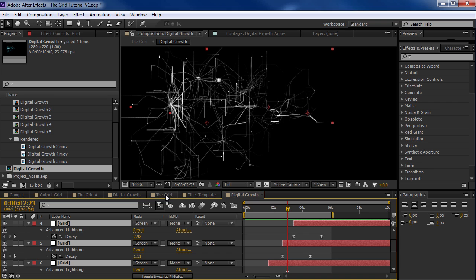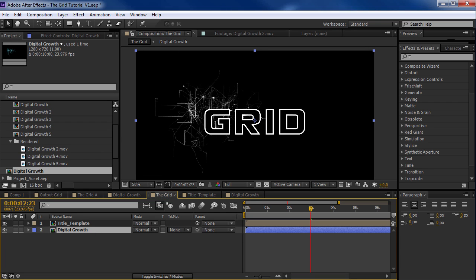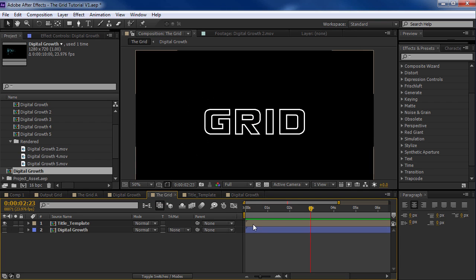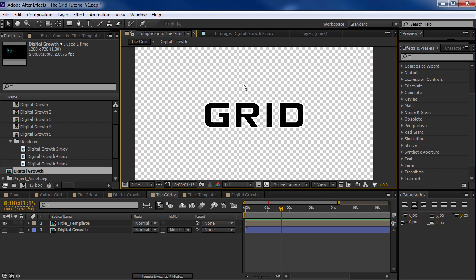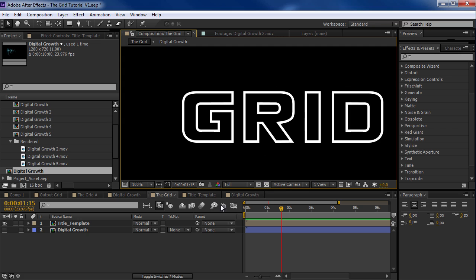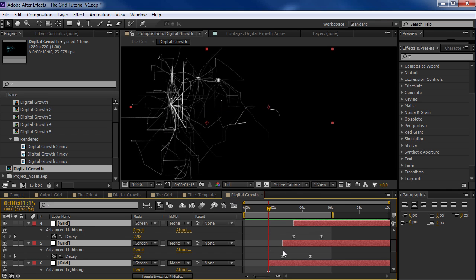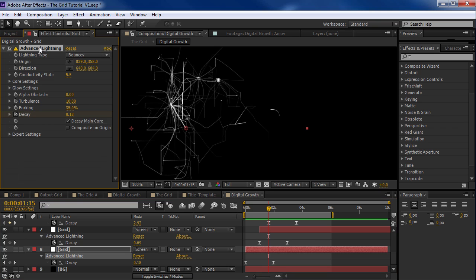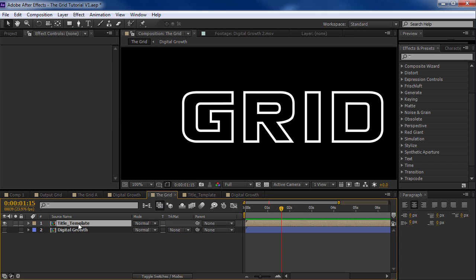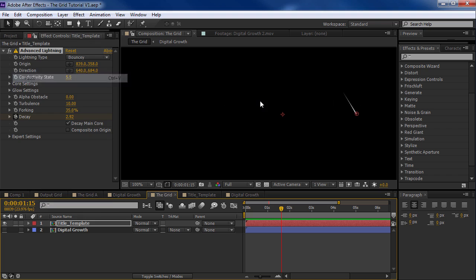Let's go back to our grid comp, and let's take our digital growth and we'll just turn it off for the moment. All right, so now we need to create our three-dimensional grid. One of the cool things about the advanced lightning effect is that it is affected by the layer's alpha. So in this case, we have an alpha channel, and then we can copy our lightning effect and paste it. So let's come in here to our first grid that we created, take that lightning copy, Edit, Copy, and jump back over here to our title template, which we will make red. And let's choose Edit, Paste.